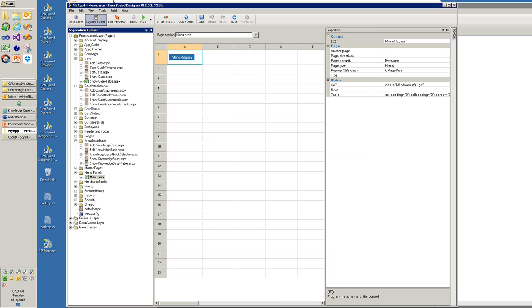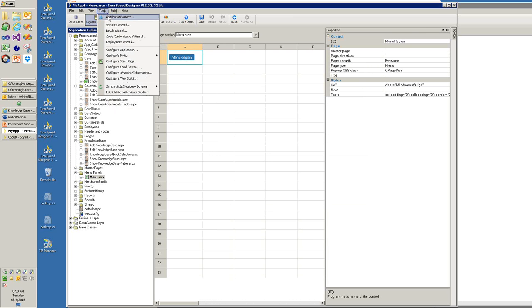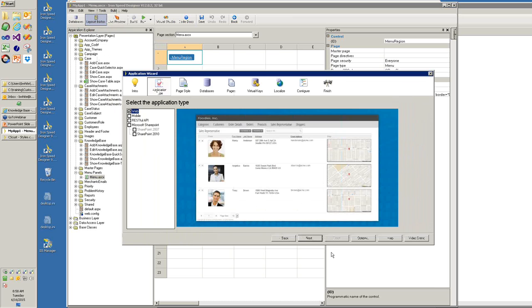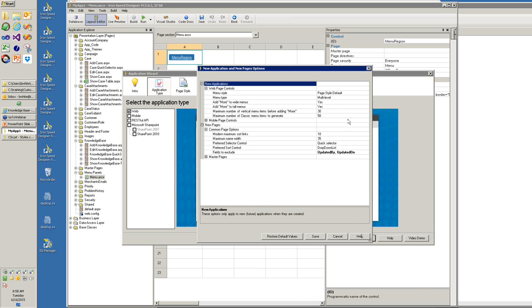Let me start the application wizard. In my options in my application wizard, one of the things you can do is exclude fields from appearing on pages. And when you're using audit fields, you want to exclude those fields. You don't want them showing up on your pages. So you put them in your fields to exclude, which is found in the options in the application wizard.